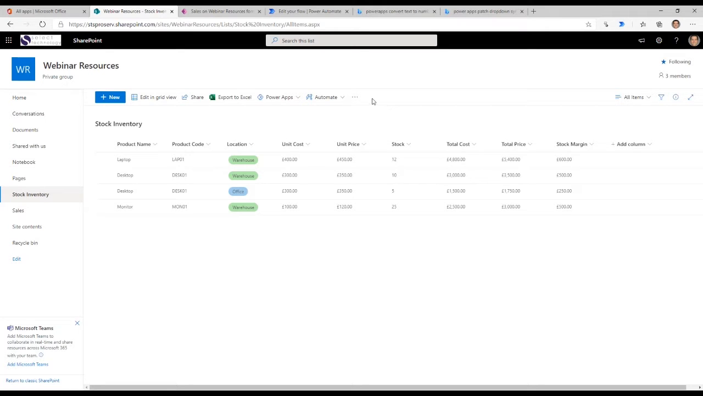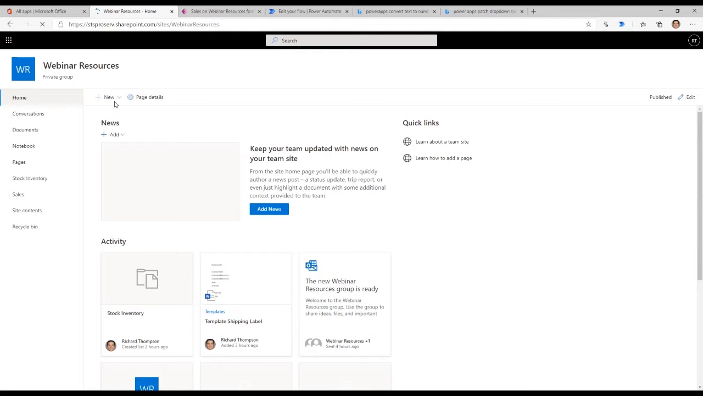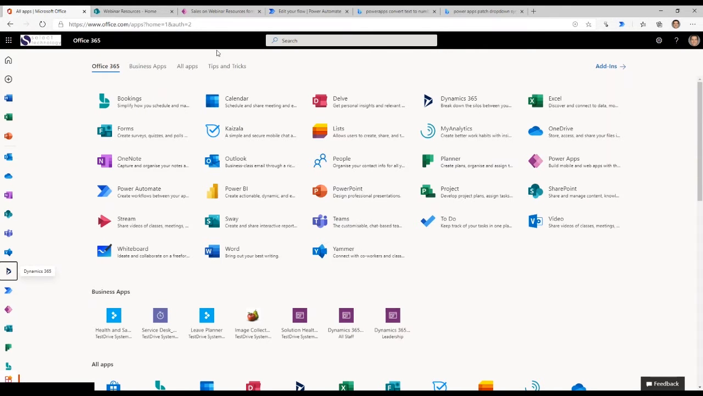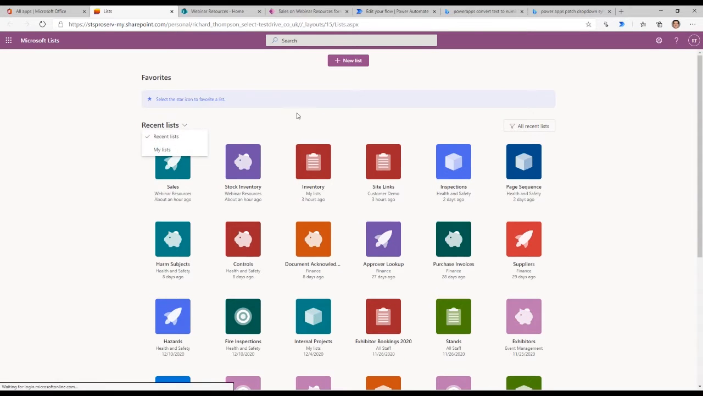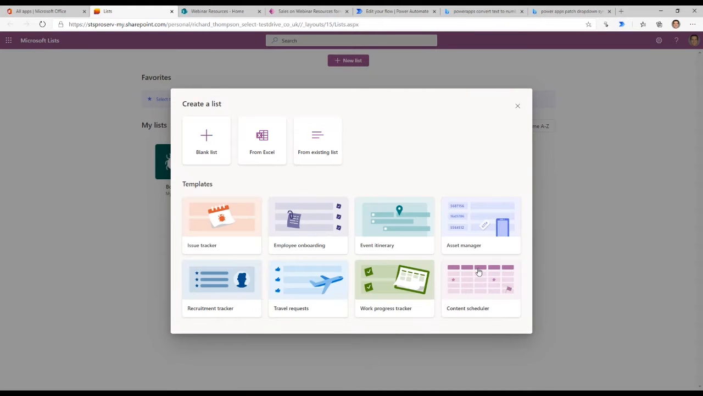But just to give you an idea of the relative ease of putting something like this together. To create the basic inventory list, it is just a case of, in your SharePoint, going to lists, or if you prefer, in your Office portal, you can go to lists this way, and you will see a stack of pre-existing lists, and then you can go new.